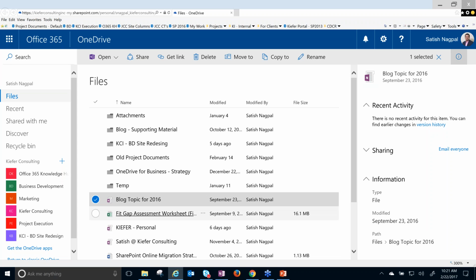Also, when you select the file, it opens up various options and controls here at the top. I can open this document in the desktop client. I can share it. I can get a link and send the link in an email, or I can share it using a link as well. I can delete the document. I can move the document to a different folder, or move it to a SharePoint document library. Also, I can copy it to a different place.